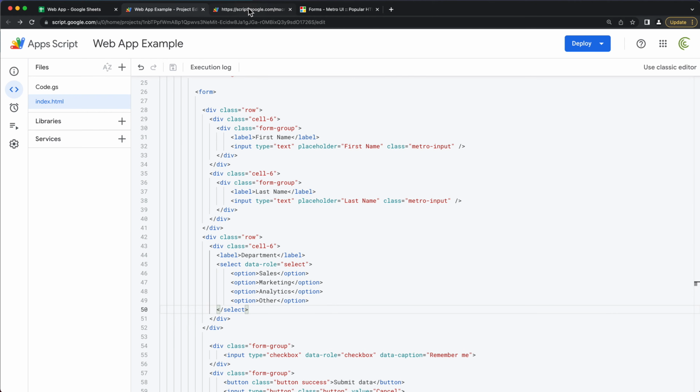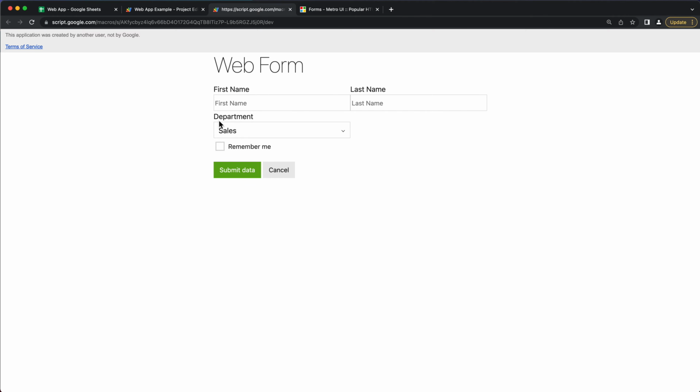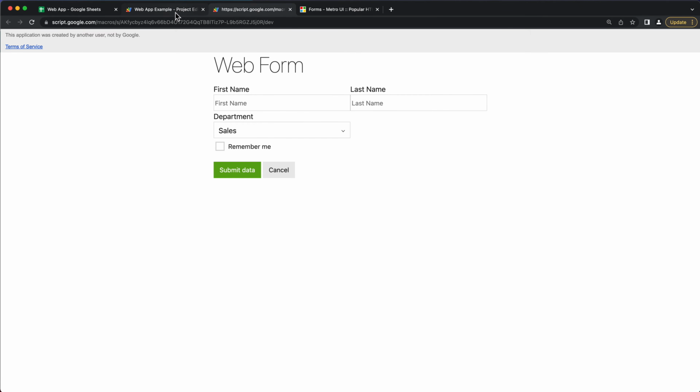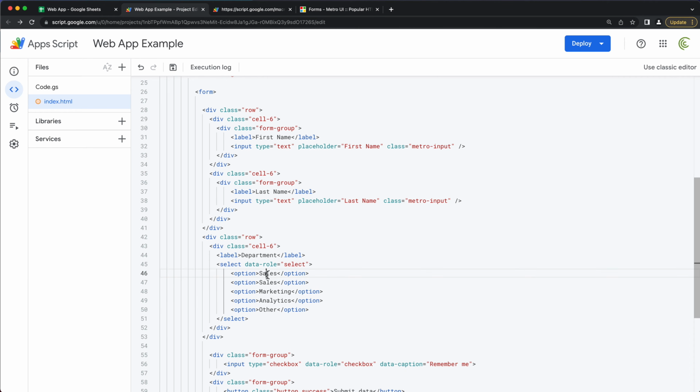So at this point, if I save this, go back and reload, see we got this new label that says department. We got the sales, which is the first option we have here. And we got like marketing, we got analytics, we got other in this box. And we should be able to also just copy paste this and make the first option empty like this. And I'm also going to try to make this disabled. Let's also make this selected. Now let's try to reload this and see what happens.